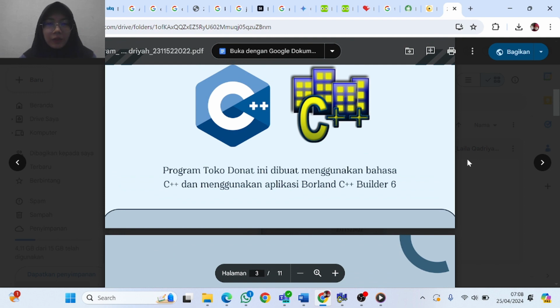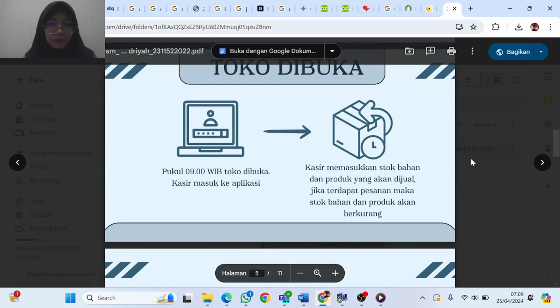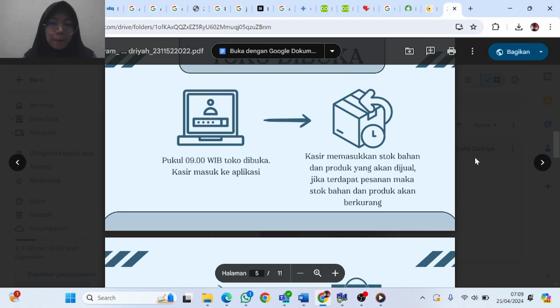This donut shop program is made with the C++ programming language using the C++ Builder 6 application. Here is the program scenario. At 9 o'clock in the morning, the store opens and the cashier enters the application. The cashier enters the stock of ingredients and products to be sold. If there is an order, then the stock of ingredients and product will be reduced.